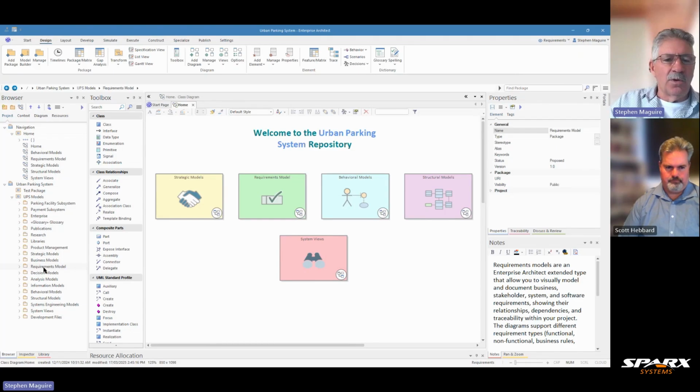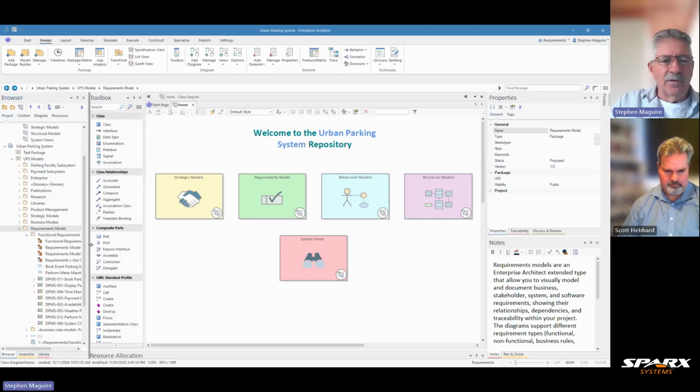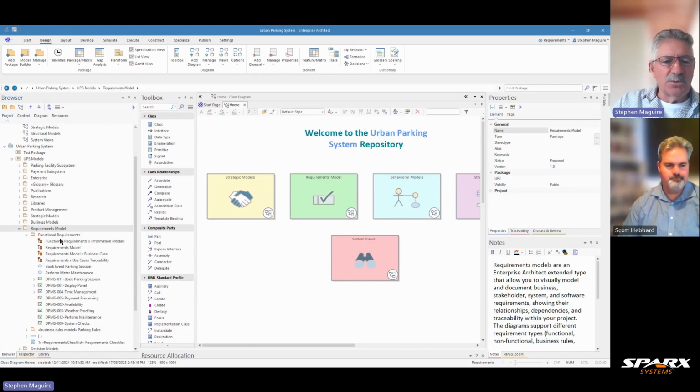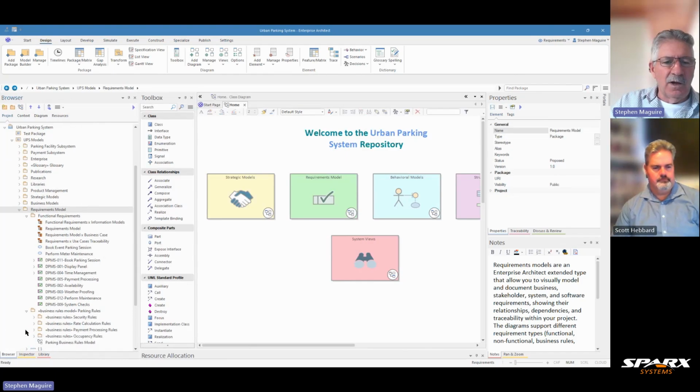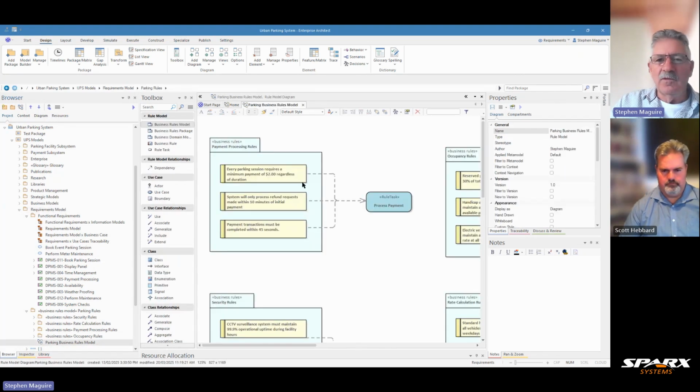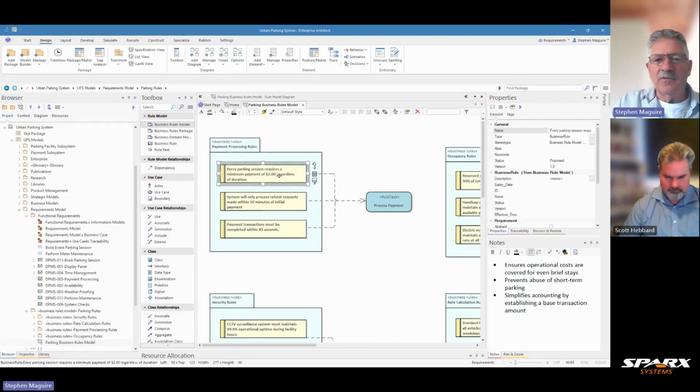Let's have a look at our requirements model. So in the project browser, about halfway down, you can see I've got a requirements model, and there are a number of elements underneath that. Functional requirements there. We've got a business rules model as well. So let's have a quick look at some of those things. We've got business rules, a rule task related to a particular requirement, and they're packaged up into business rule packages. But let's close that for a minute.